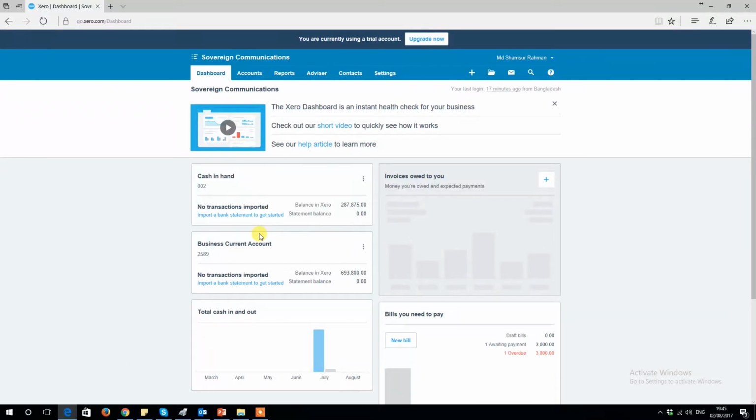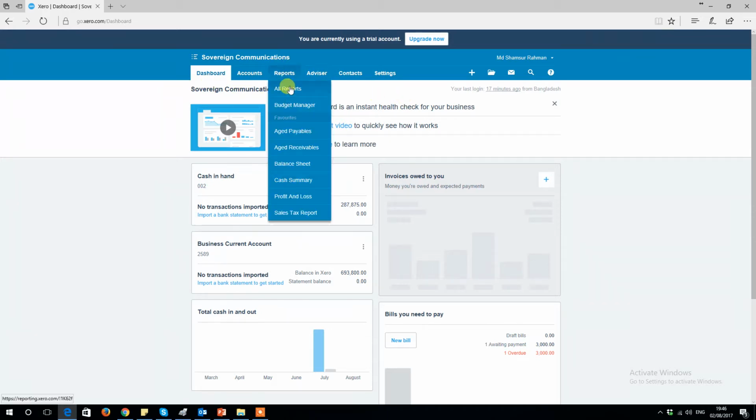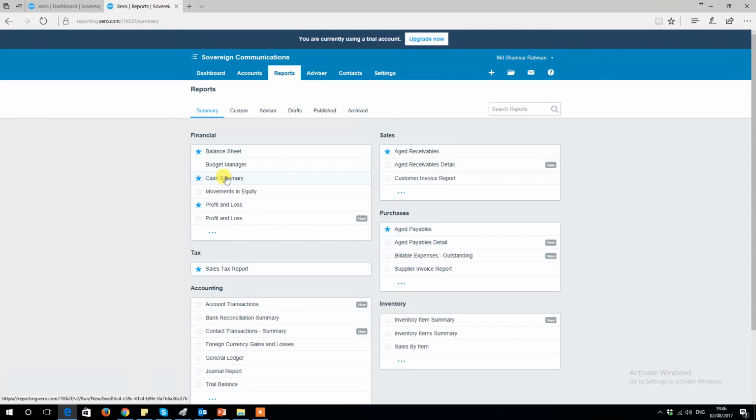So let's start. First thing first, already in this organization, Sovereign Communication, we have some share capital. We have a bank account, we have cash in hand, we have the business current account where we have balance, and the ledger balance we have is 693,800.